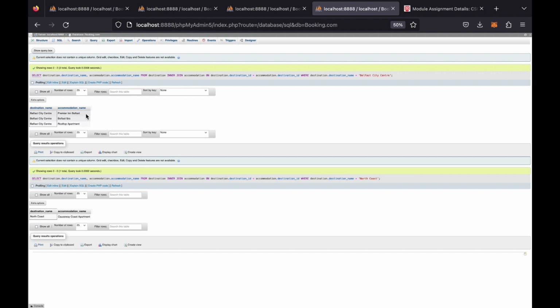So we'll have our preferred accommodation, which is primarily in Belfast, but also these others, such as the Belfast Ibis and the rooftop apartment, as we haven't specified the accommodation type we're looking for. Similarly, in the North Coast, we also have an accommodation being returned because we haven't put any other parameters in except the destination name. So that's why we have these accommodations being returned as well, just to prove that this filter mechanism actually works.